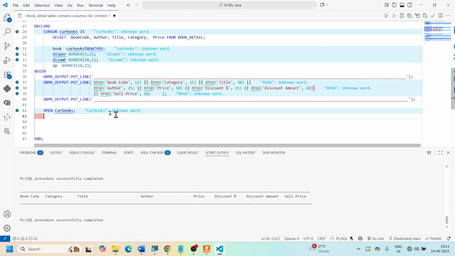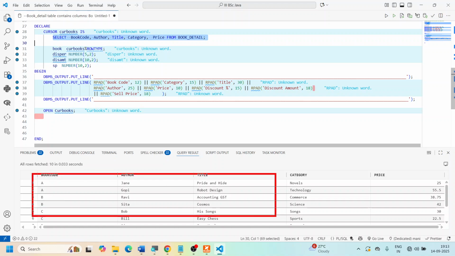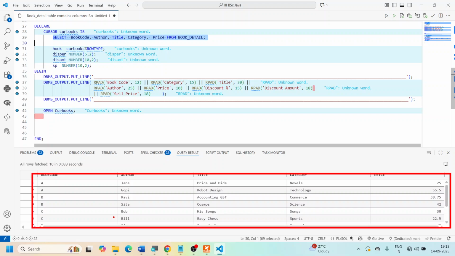Now, when you open the cursor, let me just run this one. Select star from here. Just for my discussion only, I'm doing it. You don't have to do it. So when you open this cursor, remember it's going to run this select star, and you're going to get all the records in one shot.